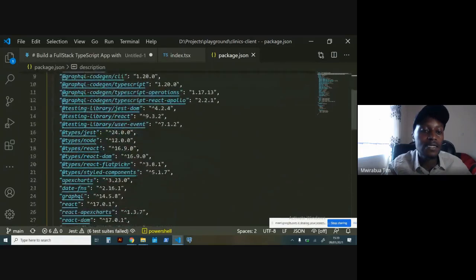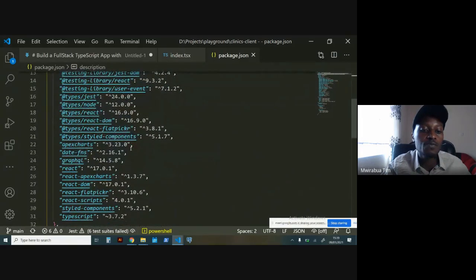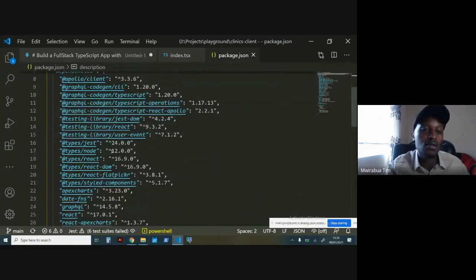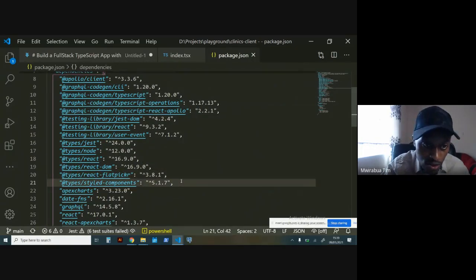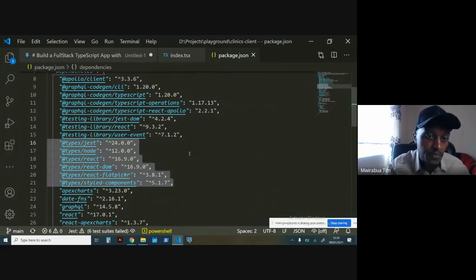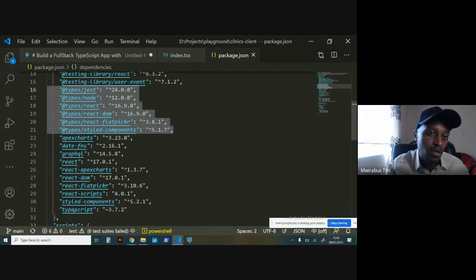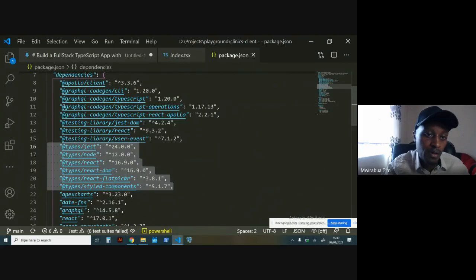And these are the different packages that I'm using on the front end. Ignore most of these up to here, because these ones provide type definitions for Jest, Node, React. Basically, these enable you to get type hints for different functions within Jest, Node, and all these other packages. And you only need them because you're using TypeScript.